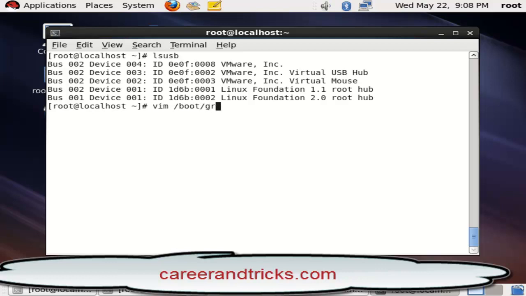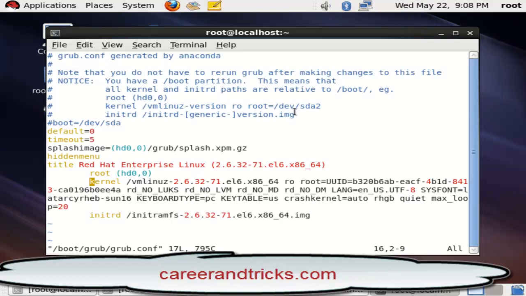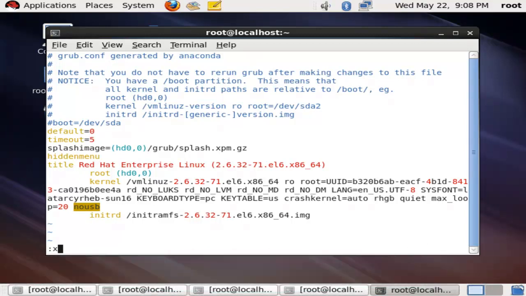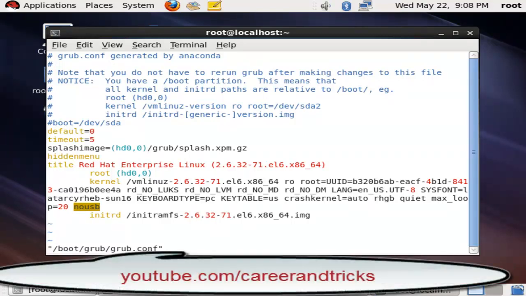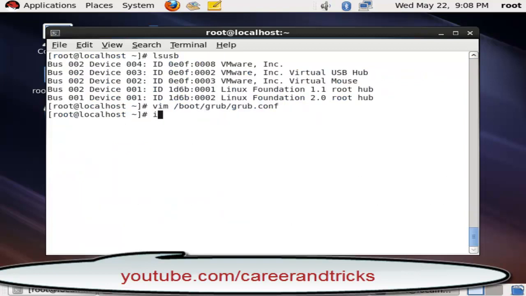file. You can open the file with vim /boot/grub/grub.conf. Open this file and go to the kernel line, then press Shift+A. It will go to the end of the kernel line in editing mode. Write nousb, then save this file and you are done. Now reboot your system to see whether your USB is enabled or not.